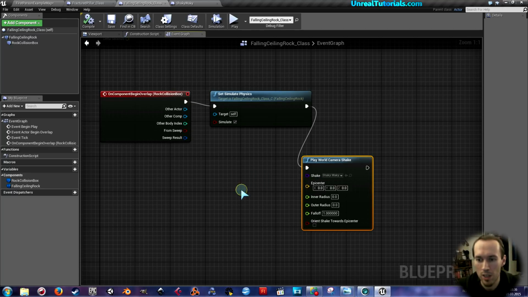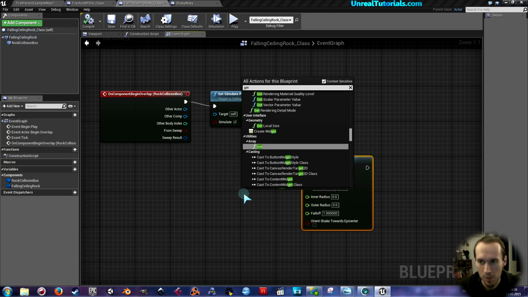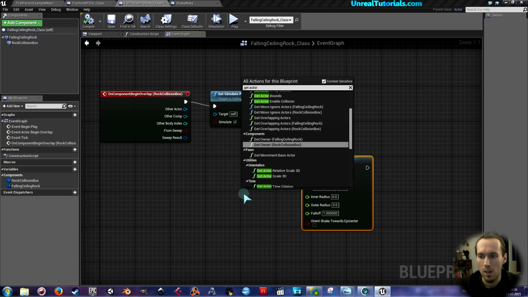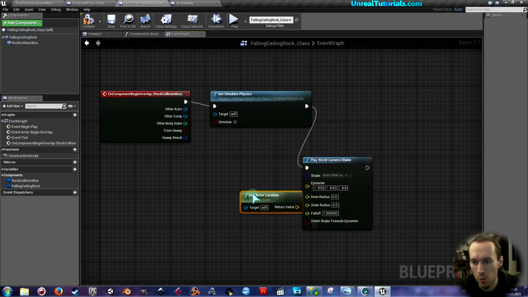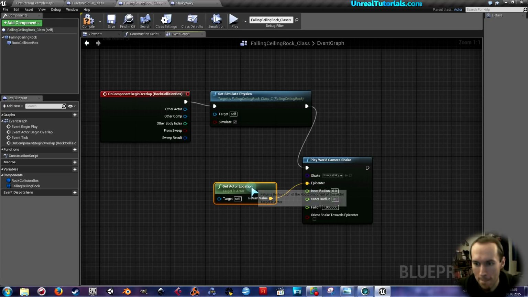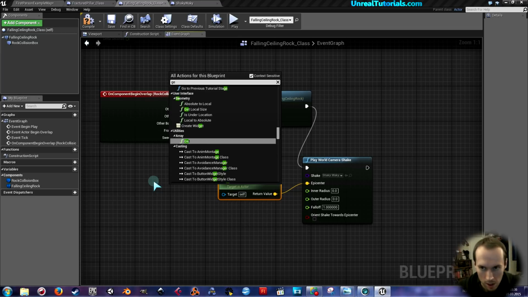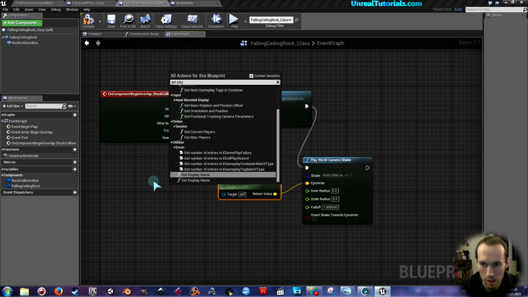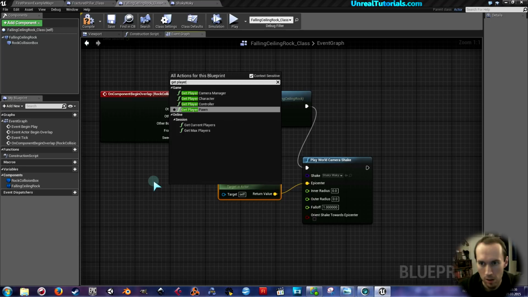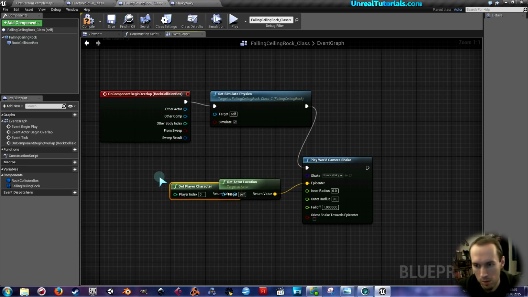So what we will do is get actor location, to know where the player is, and we're gonna connect this to the epicenter. And then the target of this will be the player controller, so we're gonna get player, or maybe player character. Maybe player character.